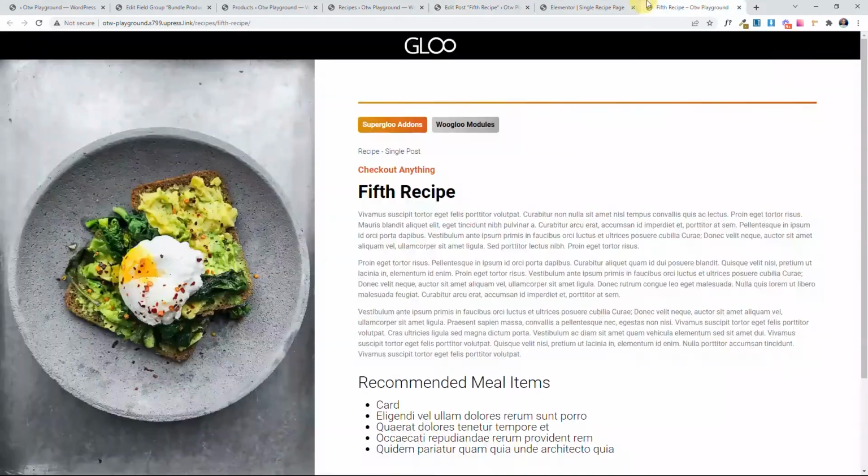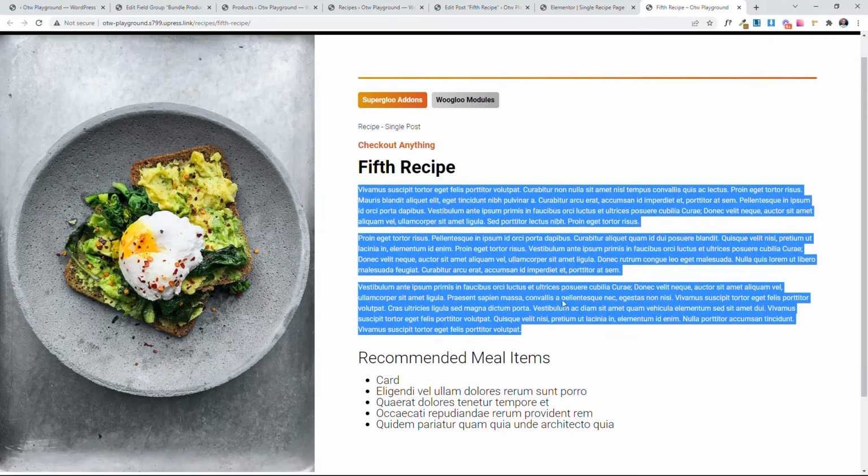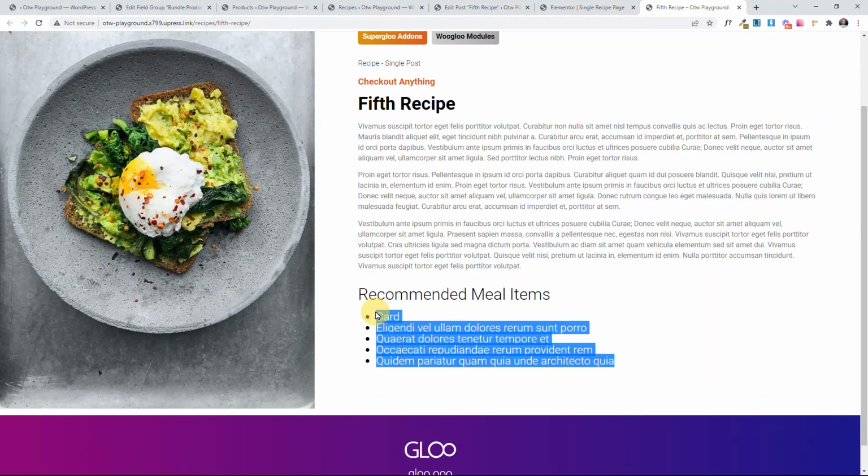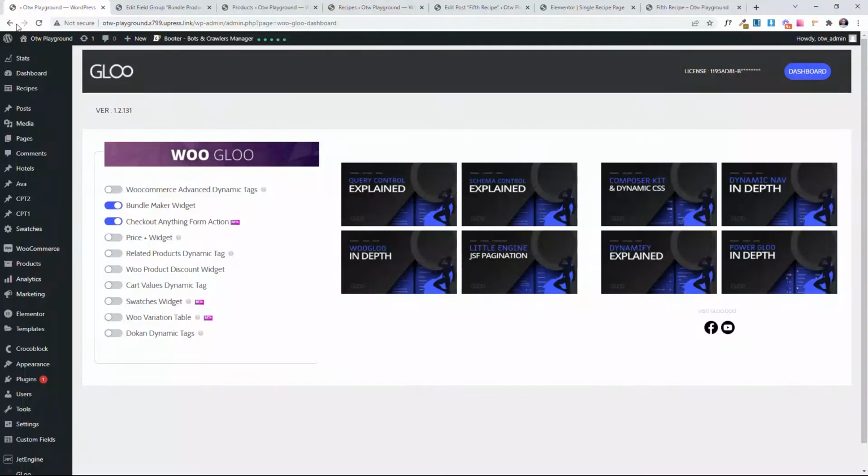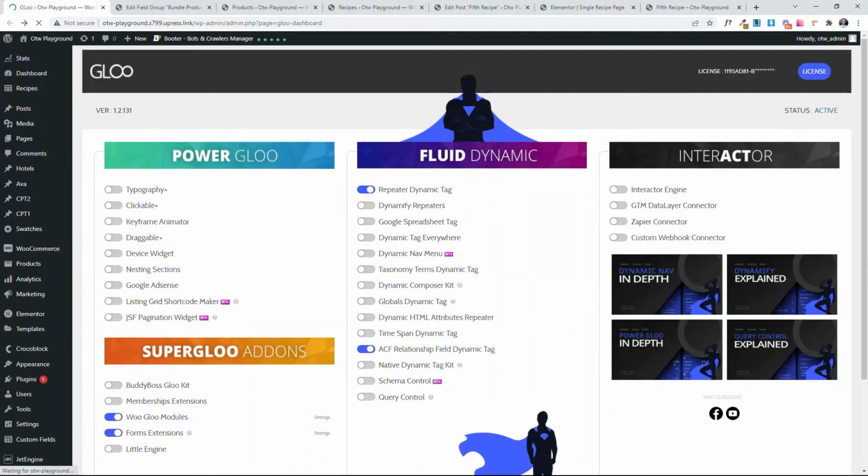In the front end, as you can see, you have the title, the description, and also the list of all of those items within the relationship field. We populated this using another Gloo dynamic tag that is called the ACF relationship field dynamic tag. You can toggle that on.